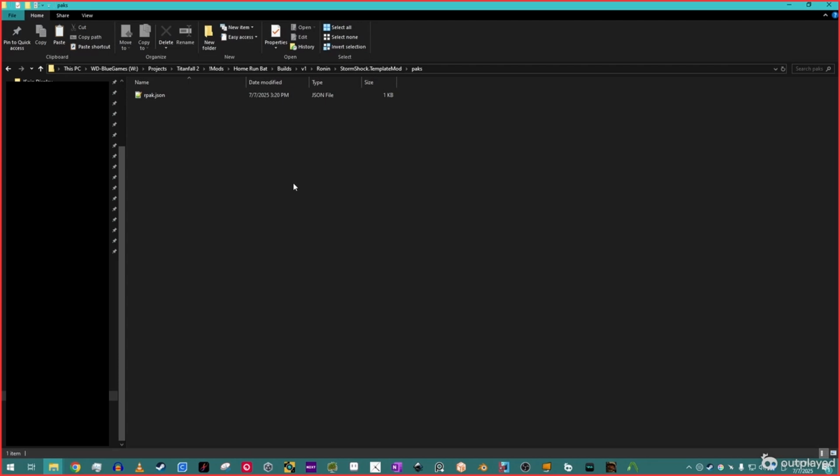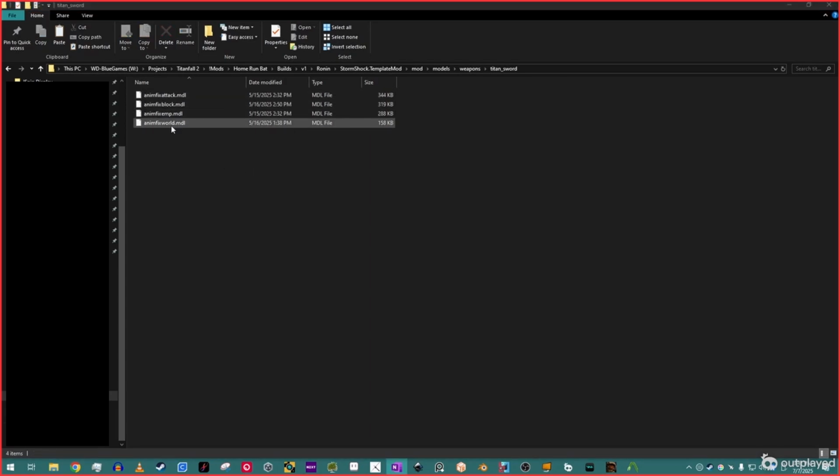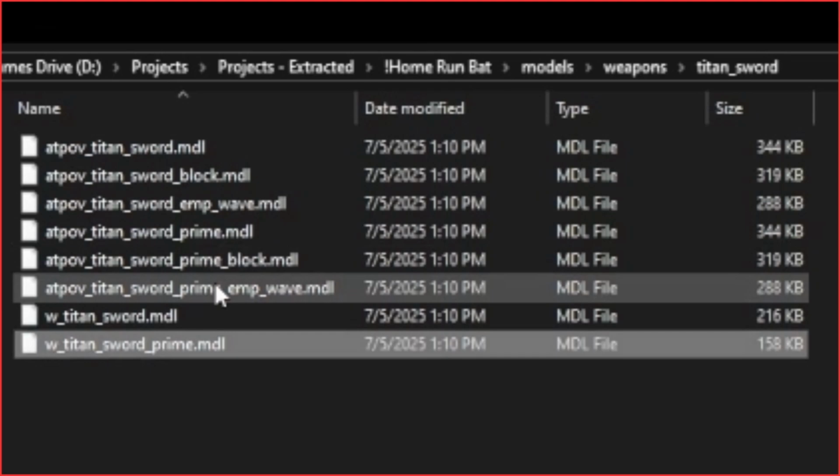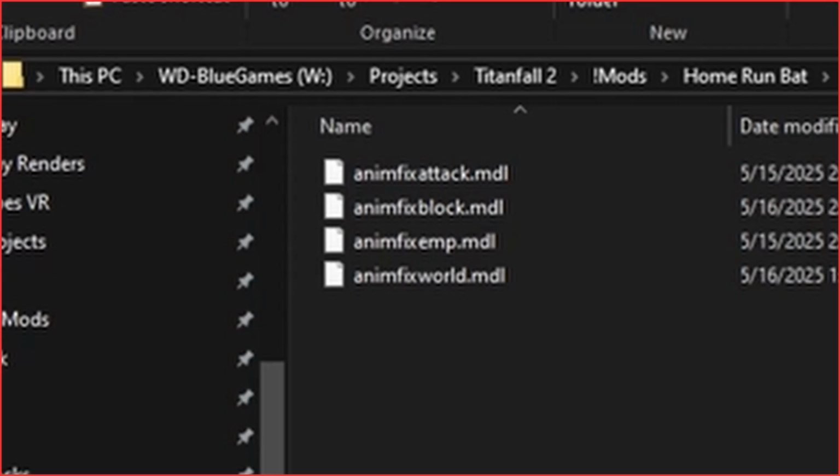Finally, we are ready to move our compressed model file into our mod folder. Go back out to the template mod folder and go into the HOD folder, then the models folder, then the weapons folder, and finally the Titan_sword folder. Inside, you will see I have already provided you with all the animfix model files you will need for this mod. Each animfix file is a copy of one of the MDL files we decompiled with Crowbar. When we made a reference to animfix world in our QC file earlier, for example, we allowed our new MDL file to use the animations stored in animfix world.